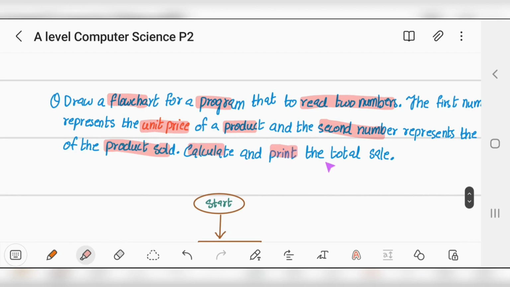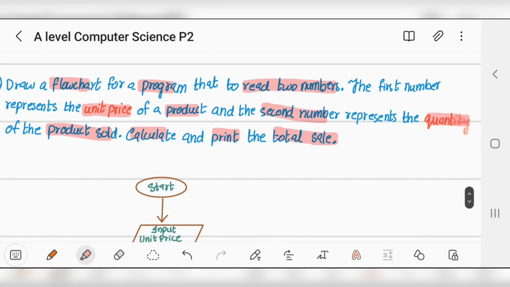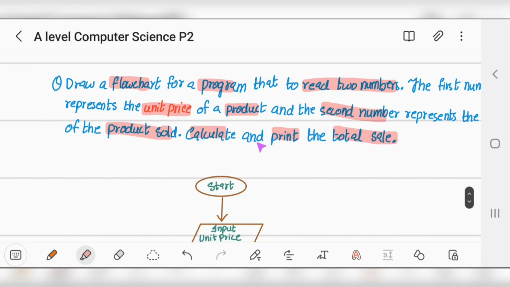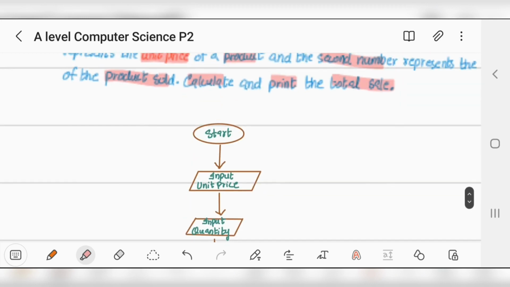Calculate and print the total sale. The first number represents the unit price of a product, and the second number represents the quantity of the product sold. Calculate and print the sale. So first of all, you're going to declare them before taking an input.